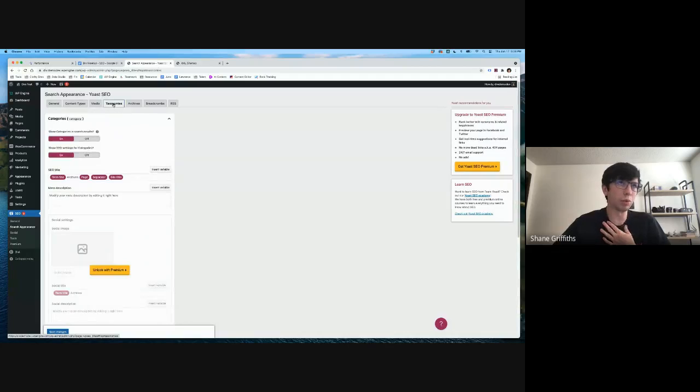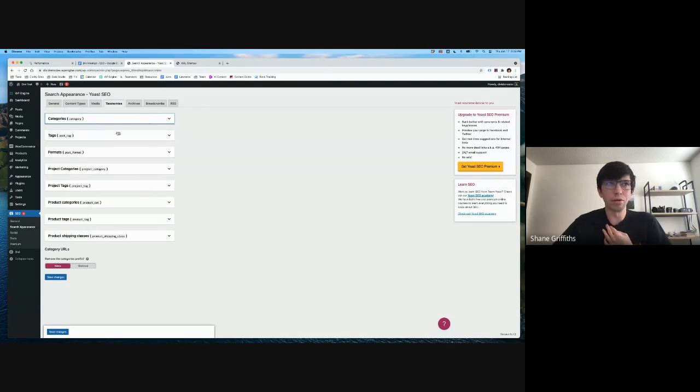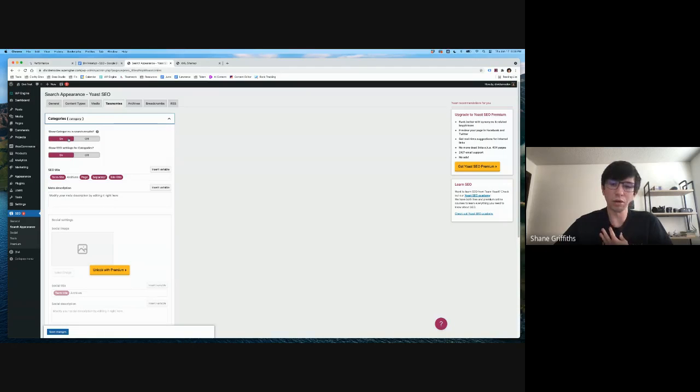Now I'm going to skip over here to taxonomies. We're going to see a whole bunch listed here. Categories are our post categories. If you're using those and you optimize those and they make sense for Google to show, then put it on. If not, put it off.